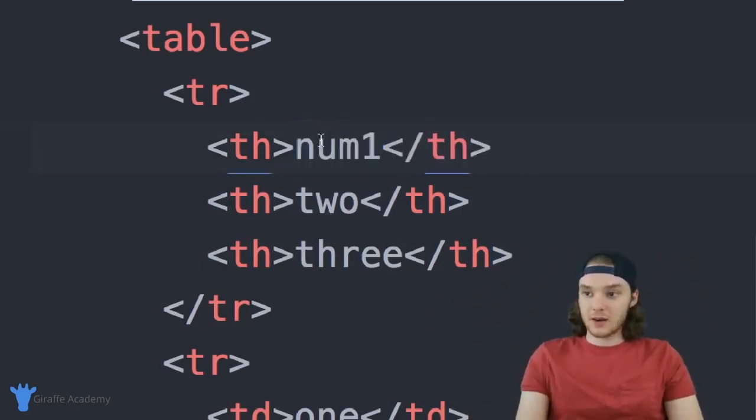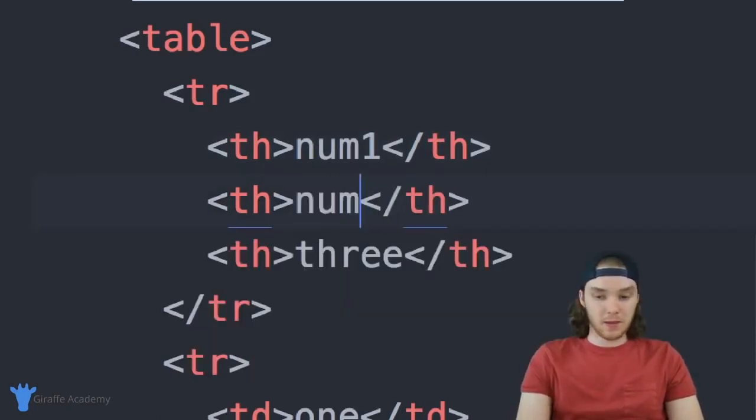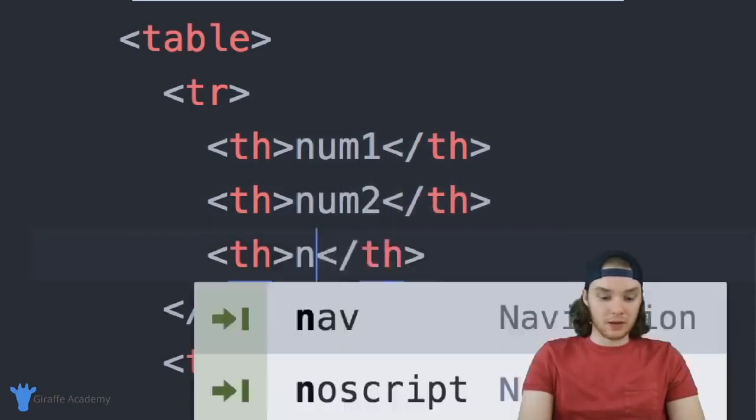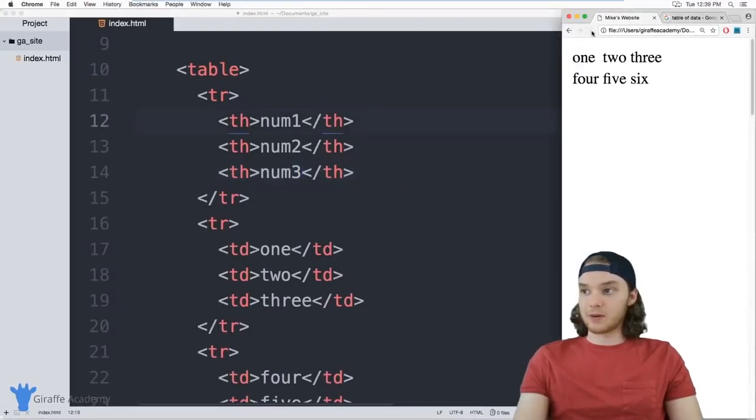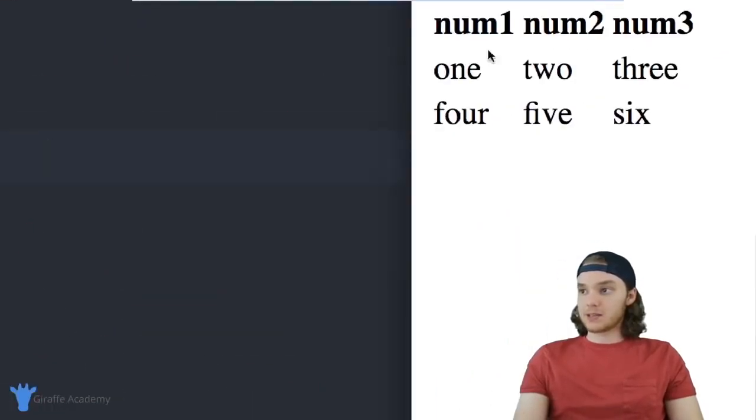So I could say like num1, num2, and num3. So basically they have to list out 3 numbers. And you'll see here that these are now specified in bold. So these would be the different column titles, and then here we have the information for each column.